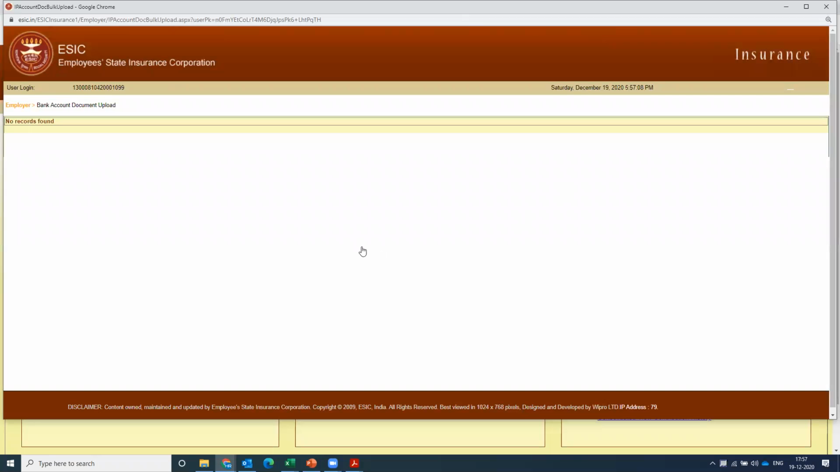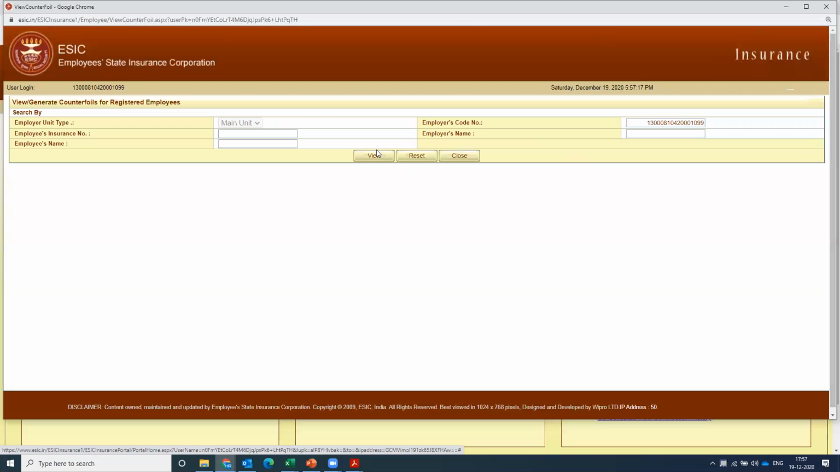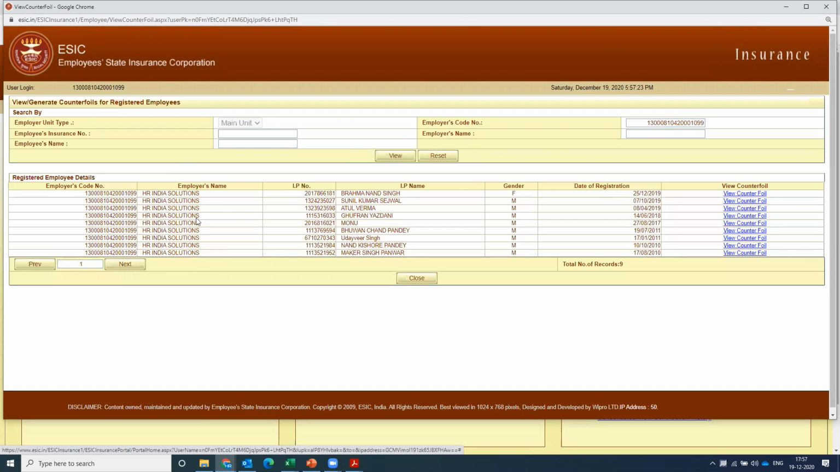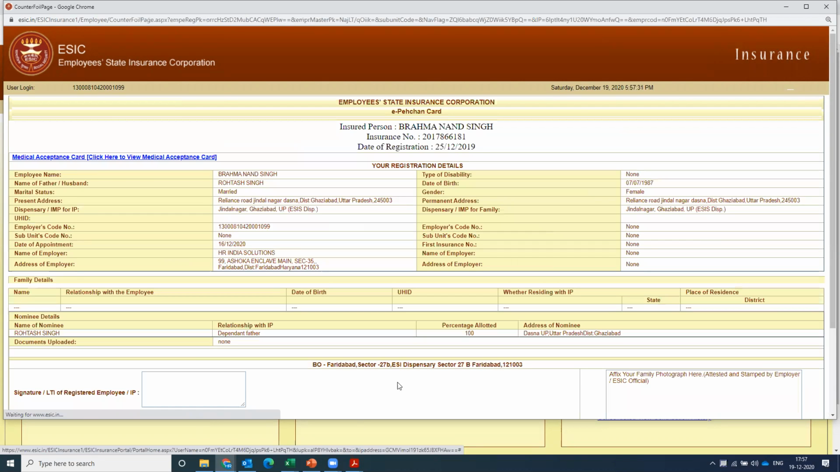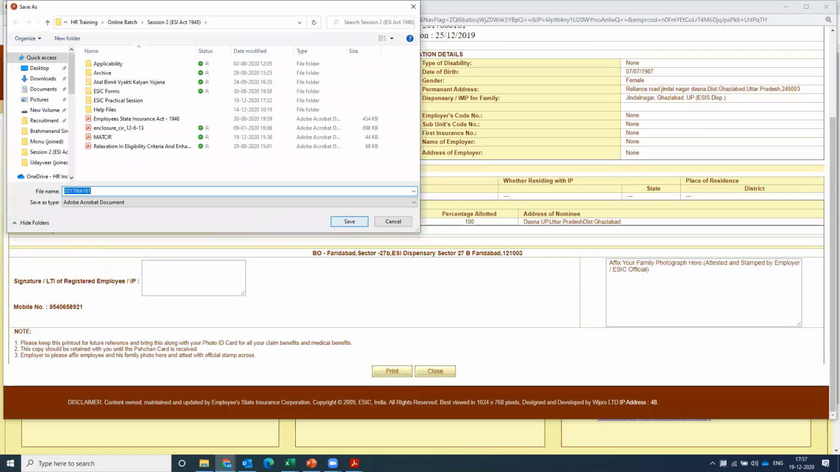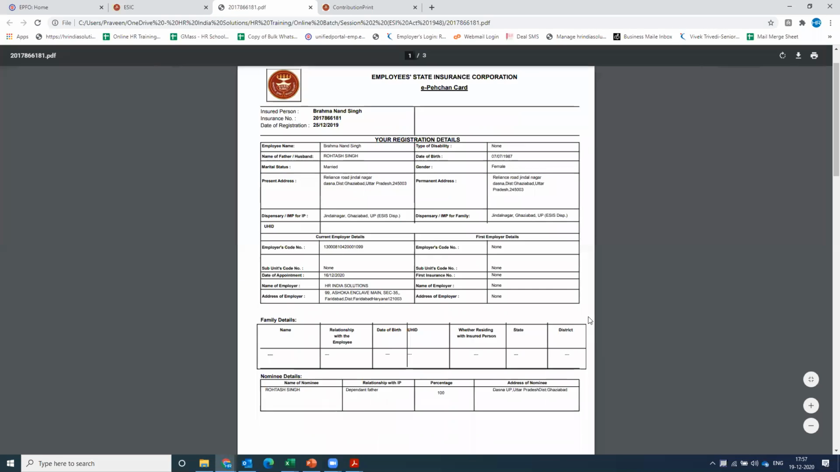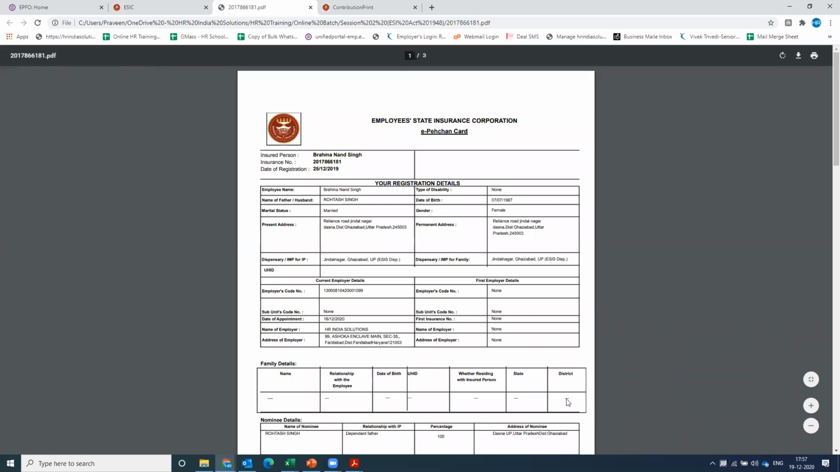Then the e-Pehchan card, like I've told you, this is the card by which the employee takes the medical consultation, medical benefits from the ESIC. And how does that card look like? This would be the list of all employees, and you will have the option of view counterfoil. Click on this, and this is the medical card. You just simply take the printout of this card. That's how this card actually looks like. Right? This is the ESIC card. You just need to take the printout of this page, right?